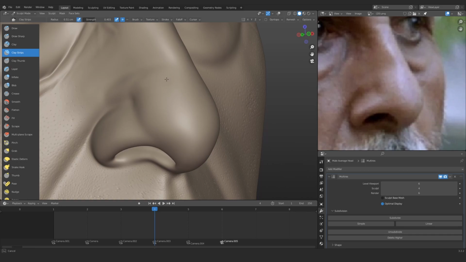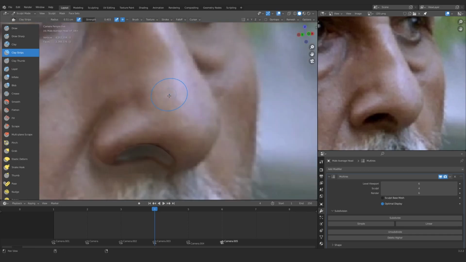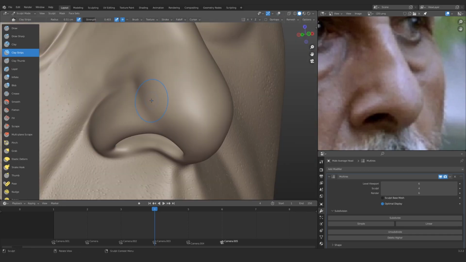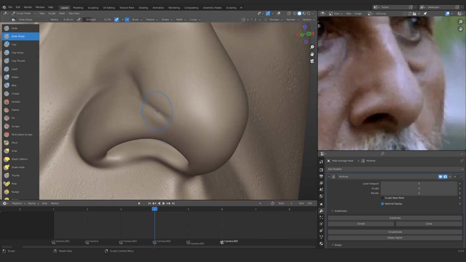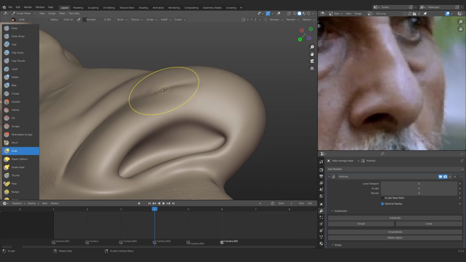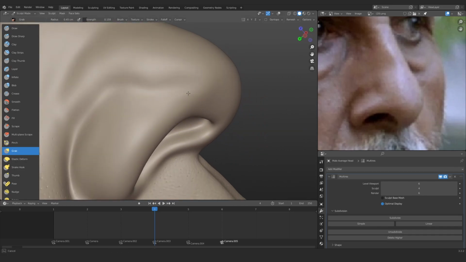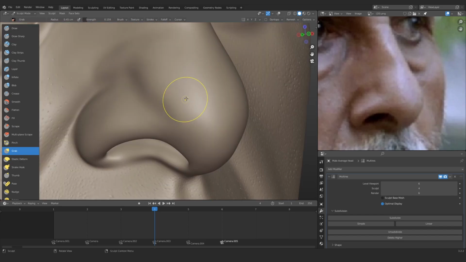And by the way, if you have a little bit lower strength on your brush, you're going to get much more control over your strokes. You can see that's basically what's happening right now. And there is this line on the nose you can partially see, and that's what I'm trying to add. So yeah, these are some of the things that I'm doing.